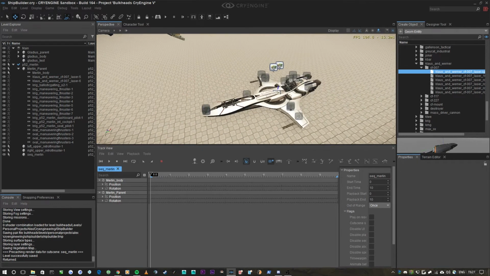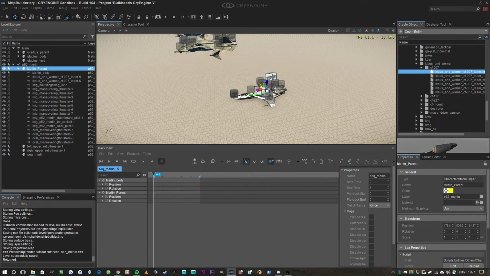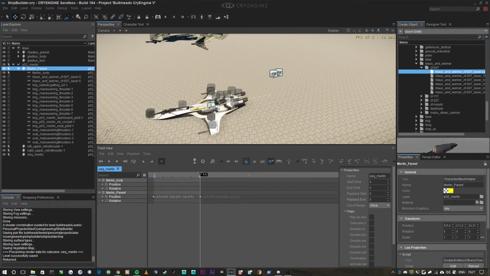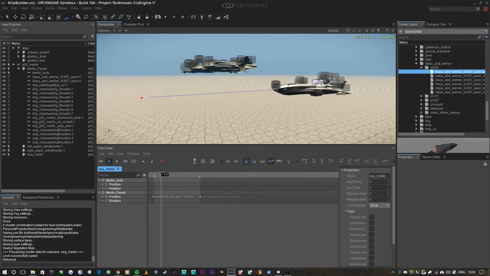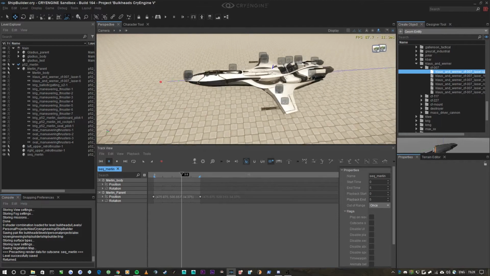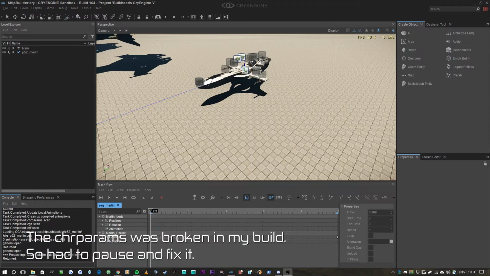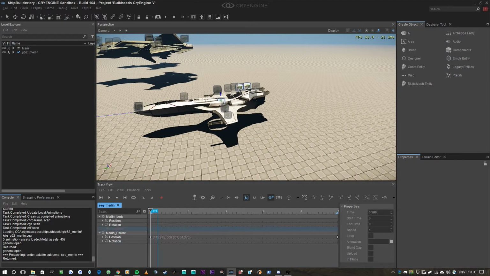Okay, and then let's just say I take the Merlin parent and let's set the end time to 5 seconds, and I'm going to set a key at the beginning. And I'm going to set a key at the end, and let's just say it's hovering forward. You know, very, very, very advanced animation right there. Okay, so once we've got it animated forward, what we can do is the following.